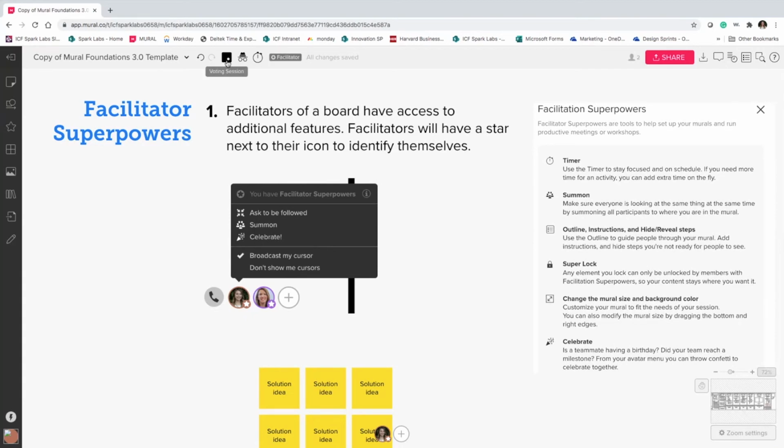So up here at the top, you have a voting session, a private mode, and timer. The timer is super nice because you may have an exercise that you want to spend only 20 minutes on, or maybe you're doing a series of quick presentations where everyone has 5 minutes. A timer is a great way to just politely move on the conversation and let everybody know how much time is left in an exercise or maybe in your meeting together.